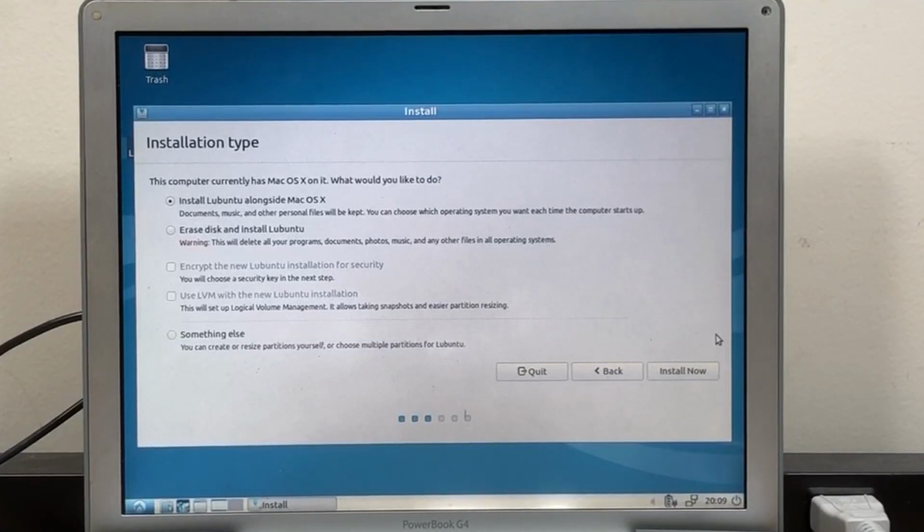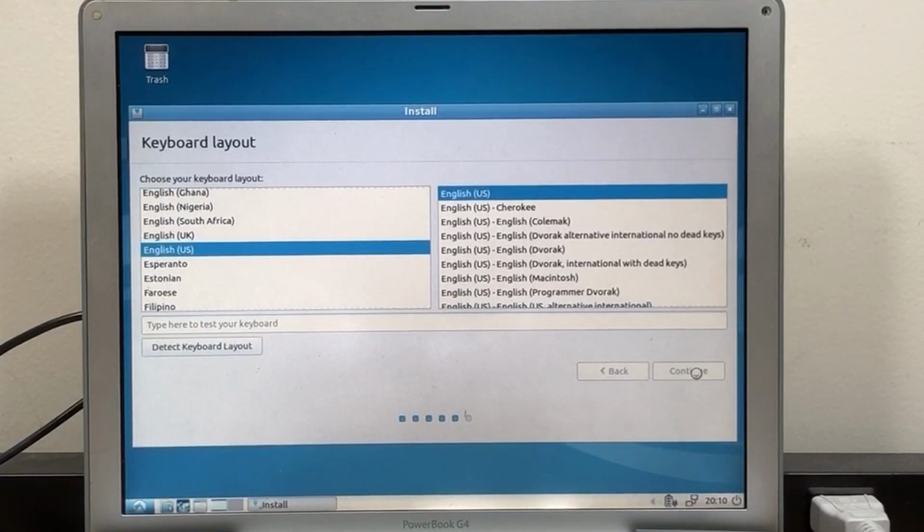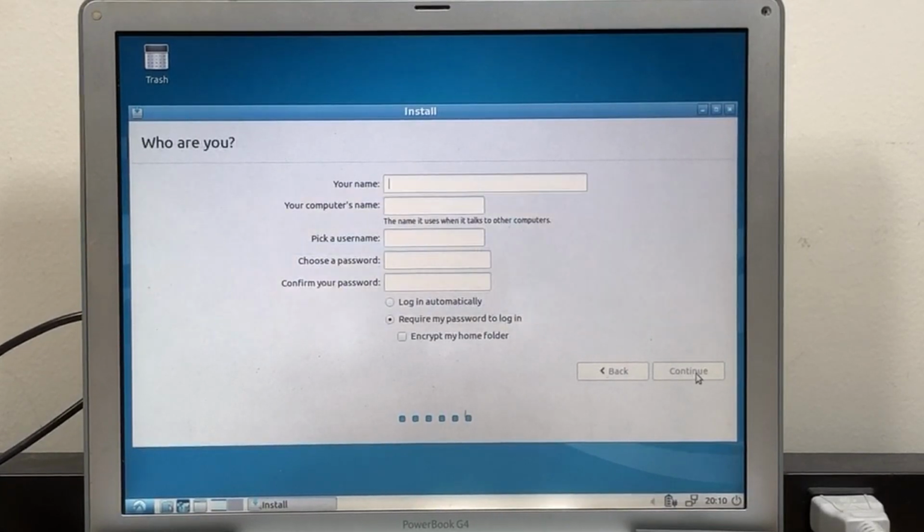Alright, now it says install Lubuntu alongside macOS 10. That's what I was trying to get it to do. Yeah, I'm just going to click continue. Screw it. I don't care about anything on here. I just want to click continue and hope that this will actually work. But I wouldn't be surprised if Yaboot installation fails, in which case it's back to the drawing board as far as I'm concerned.